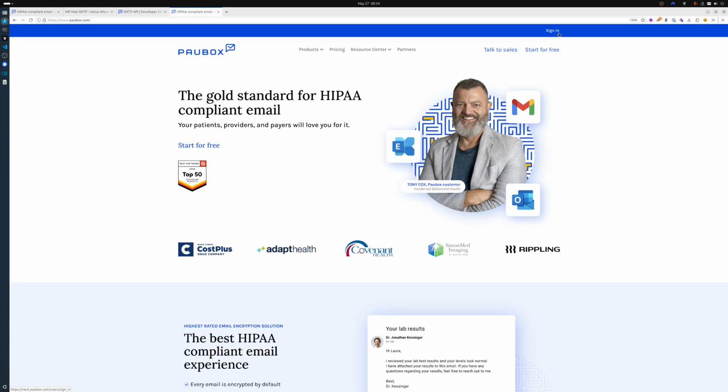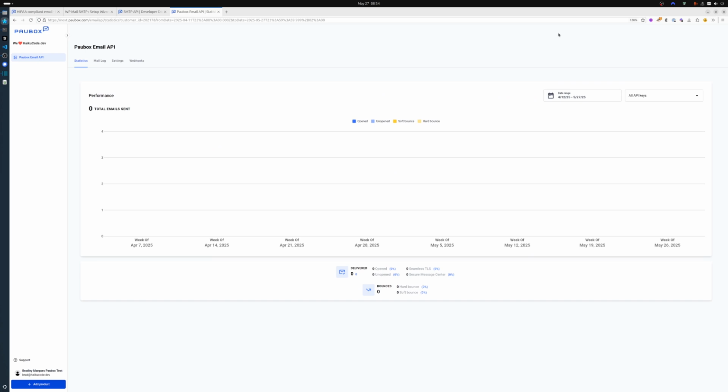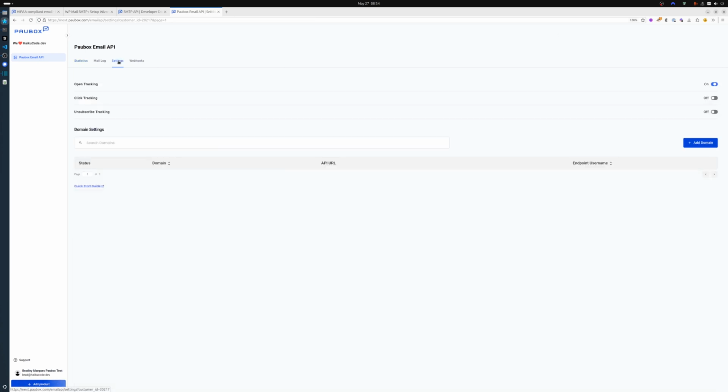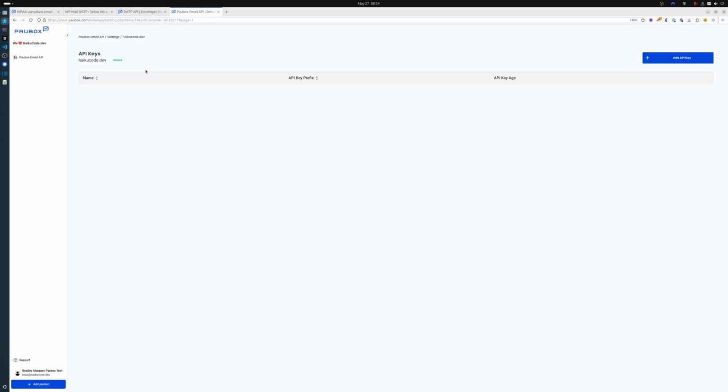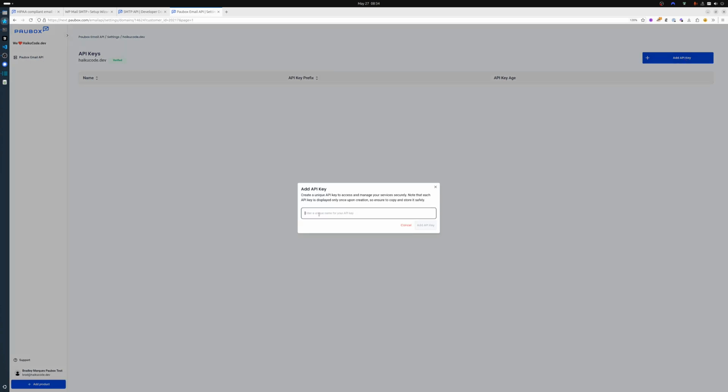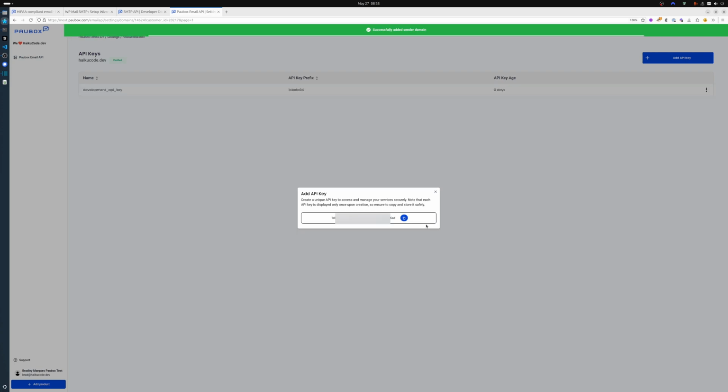To generate an API key, you can sign up for the Paubox email API. And once you've done that, you should see a screen that looks something like this. If you click under Settings, there's a quick start guide to firstly add your domain. Once you've added your domain, you'll be able to generate an API key. Click Add API Key. Give it a name. It doesn't matter what the name is, nor does it have to be API Key. In my case, I'll just call it Development API Key. And the key that's generated is only displayed once.